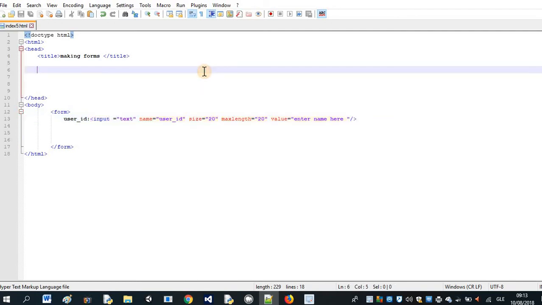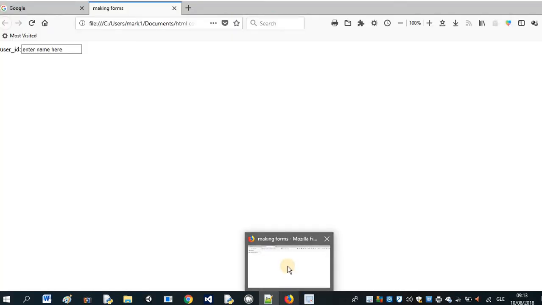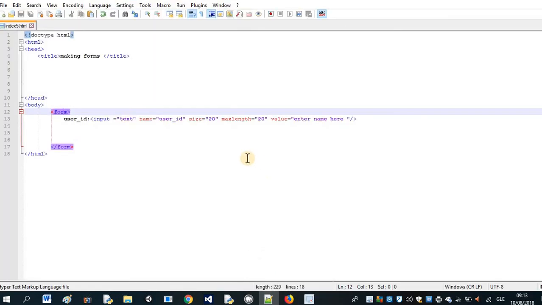So basically, to sum up again, guys: a form, opening and closing. The user ID, you've seen this, it's just going to pop up right here at your top left-hand side. Your box will open. The input is telling the browser it is going to be text. The size is going to be the size of the box, max length itself is going to be the max number of characters you can put into that box, and the value is just going to show up in the box, enter name here.